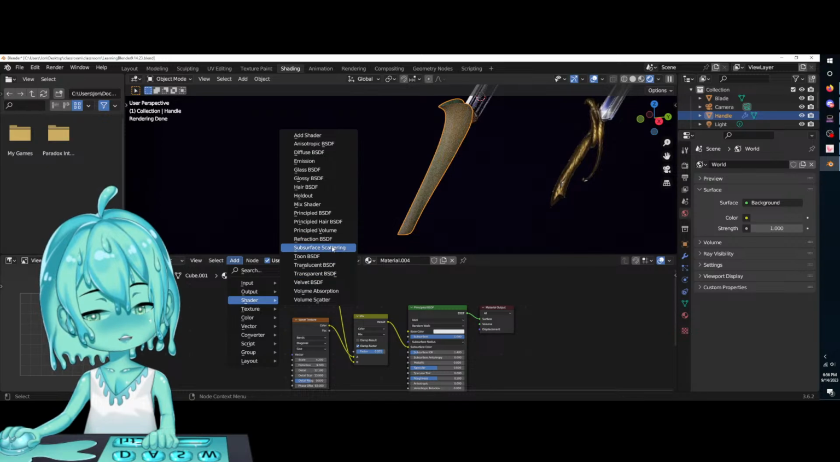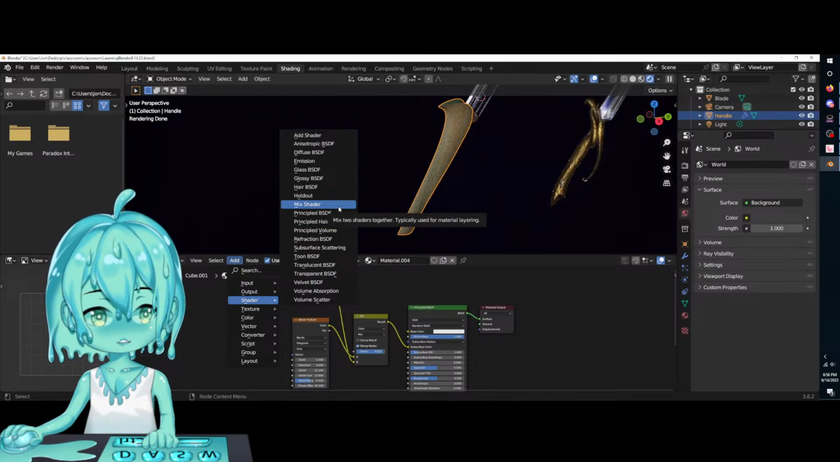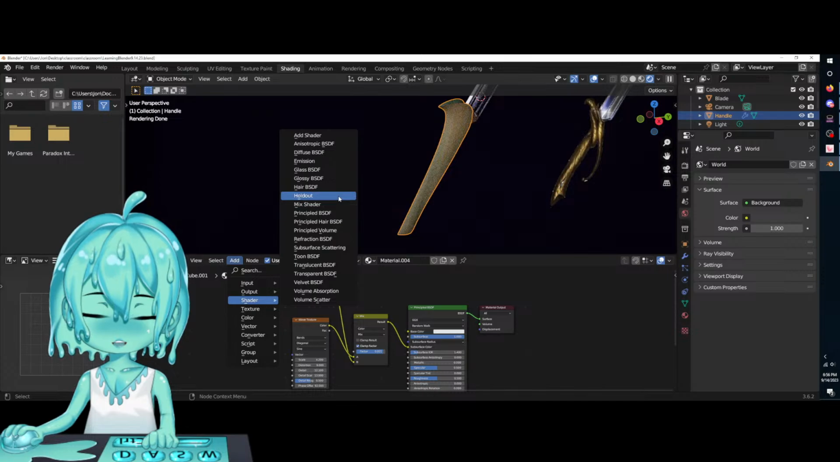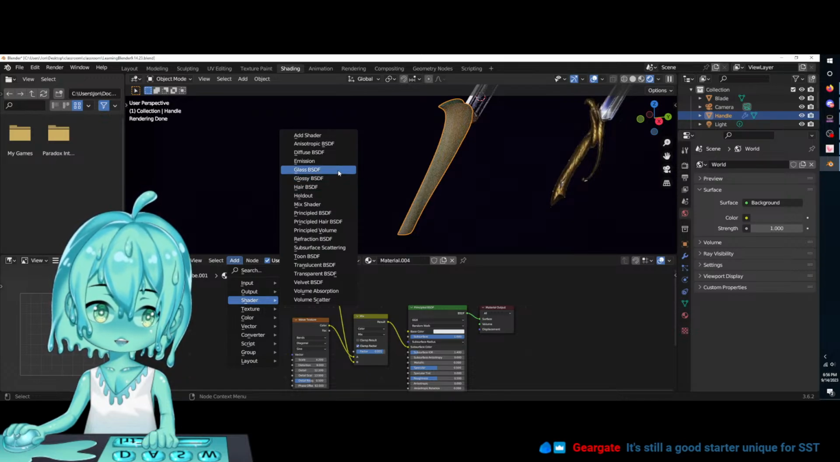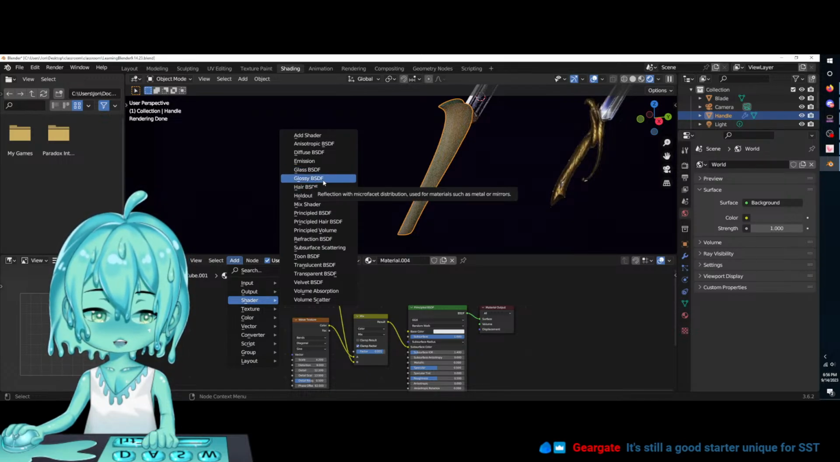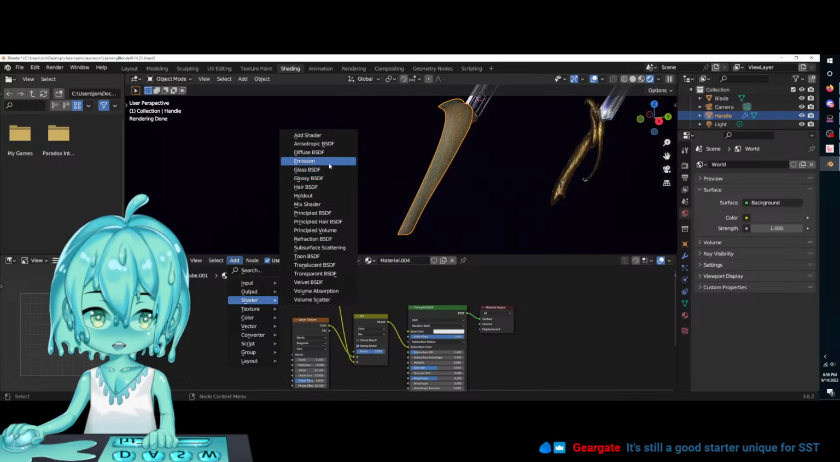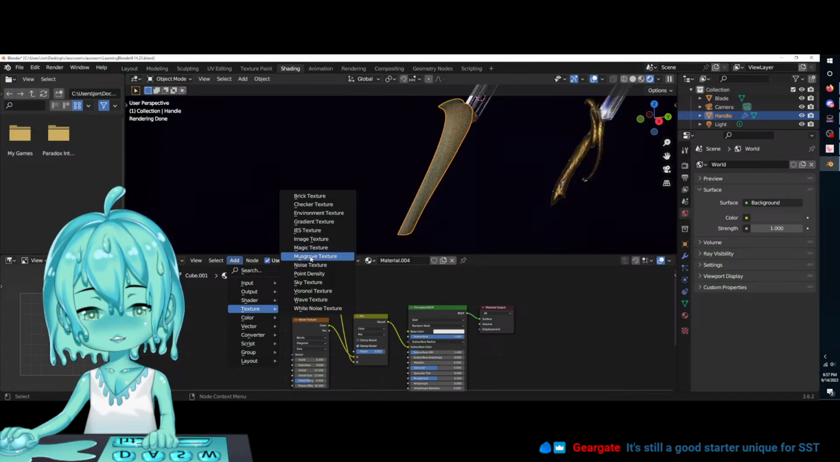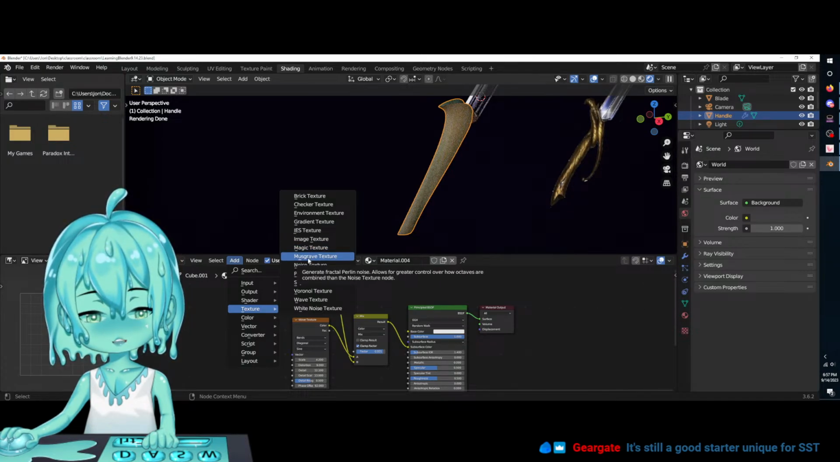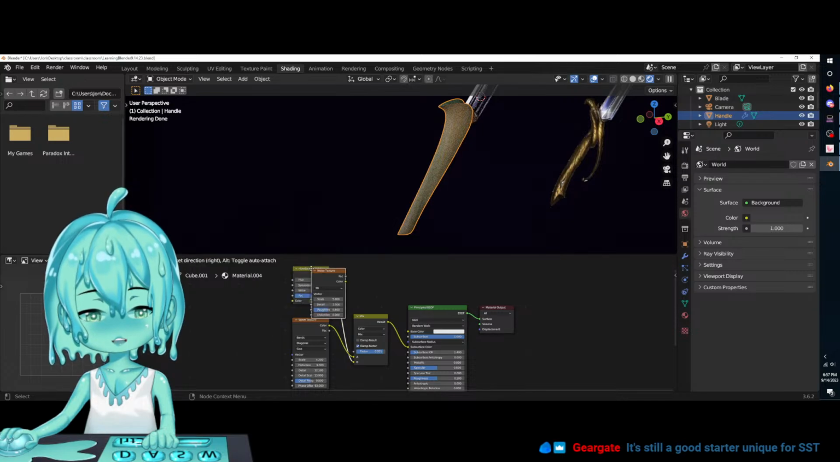Let's put on a shader. Mix shader. Mix two shaders together, typically used for material layering. Maybe. Hair, glossy, glass. I don't need glossy, right? Metal or mirrors. Emission. Diffuse. That's for light stuff. We just need like a leathery look. Maybe we just need a noise texture.